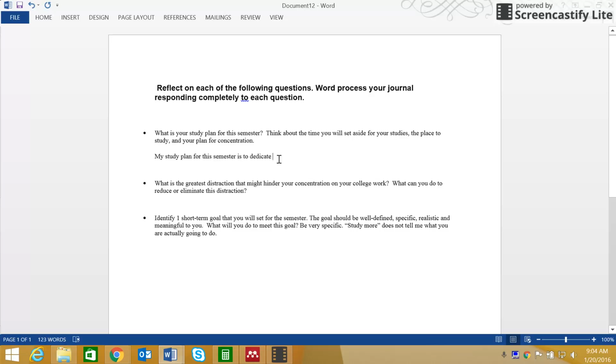You should have about 3 to 4 sentences per question, to make sure that you are fully responding to the question accurately. But it should be 3 to 4 at the minimum. At a college level, you should be exceeding that amount where you're fully answering the question. So let's say that we're done answering these questions.